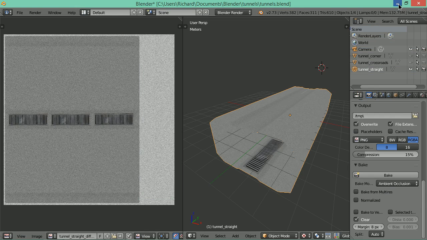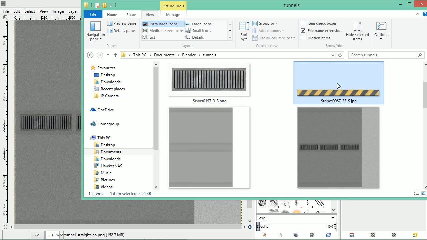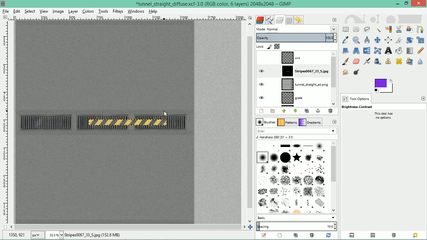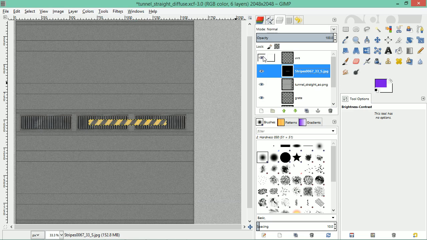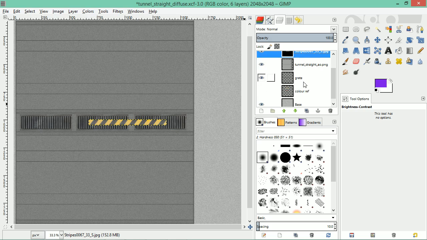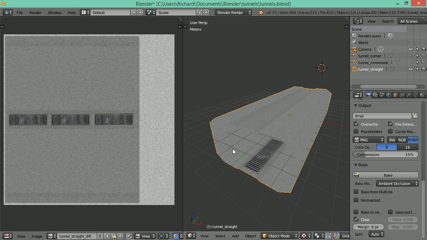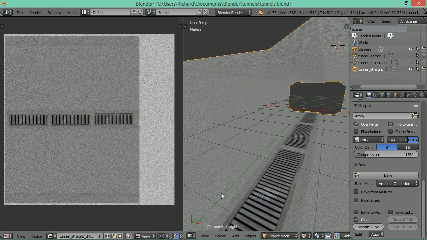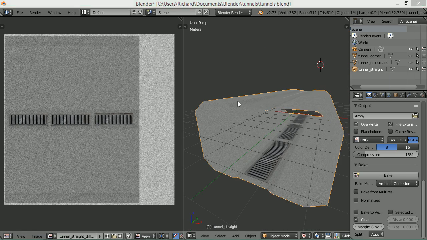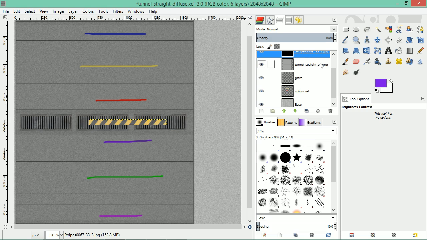So let's go back into GIMP. Here we are, and let's just drag one of these in. It's a bit too small. Let's also check the UVs to make sure we understand where the stripes are. If that's the middle bit, then these are the sides here. Hang on, let's put the colour reference up. So it's the purple one, and the red sections are the other. I'm not explaining myself very well, but they're these pieces here, either side of the grate. So let's put those stripes in there.